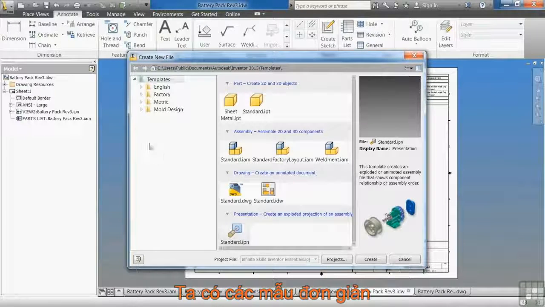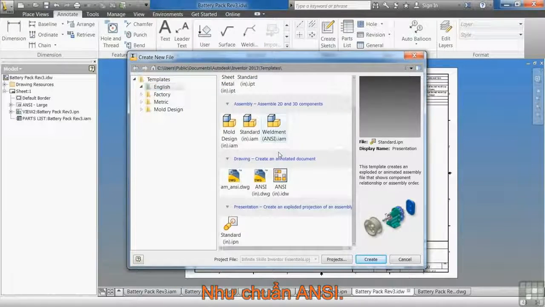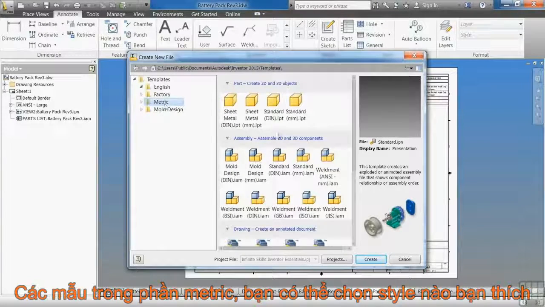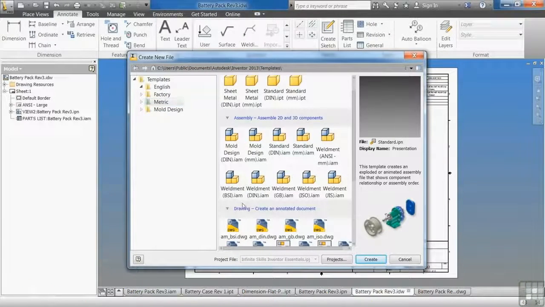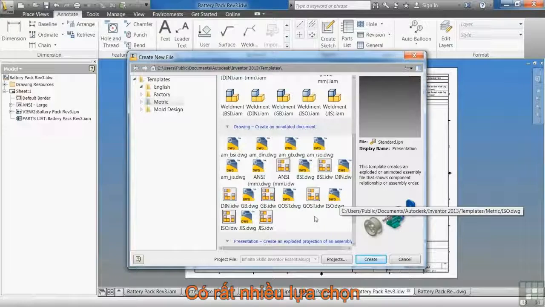Out of the box, the default templates, we have the standard English templates. These are basically an ANSI standard or imperial templates. If we go over to the metric templates, you can see that you can load as many styles as you want in Inventor. There's like 12 or 14 different default styles. We have ANSI, we have DIN, we have BSI, GB, so if you do any Chinese stuff, ISO, JIS for Japanese stuff. We have all of these different standards.